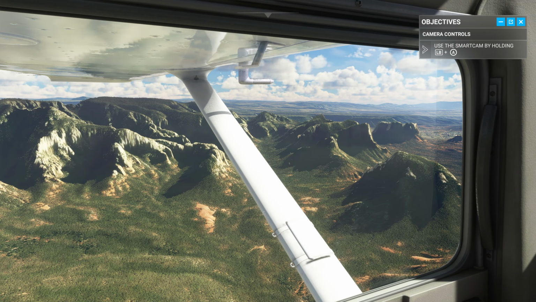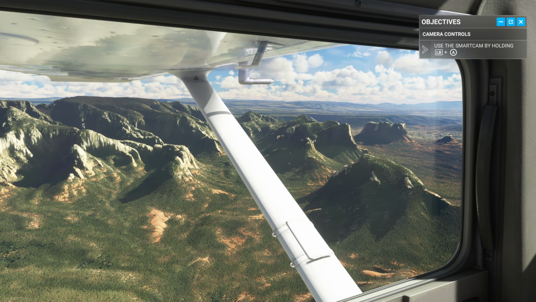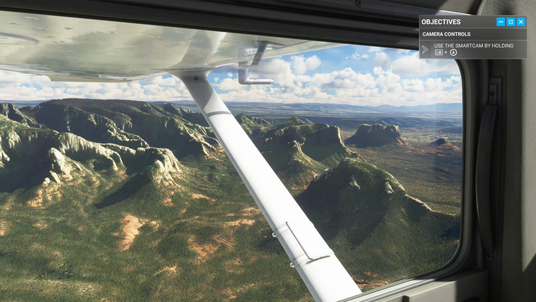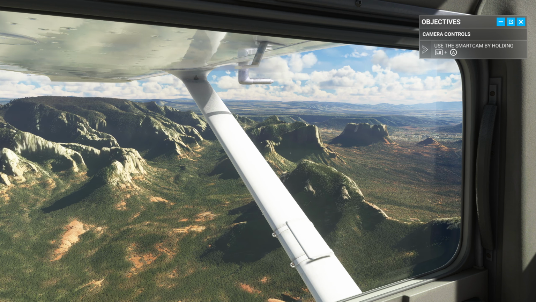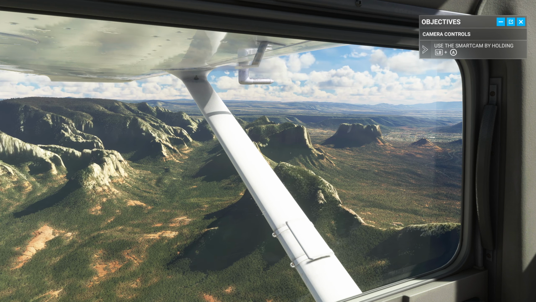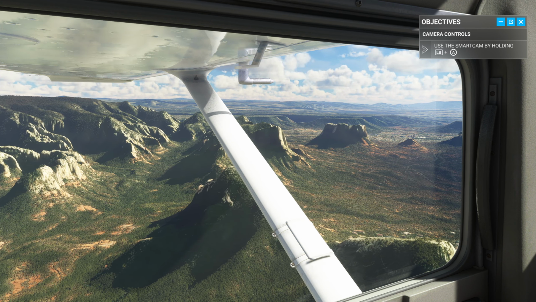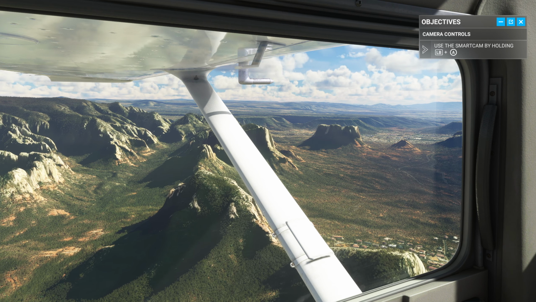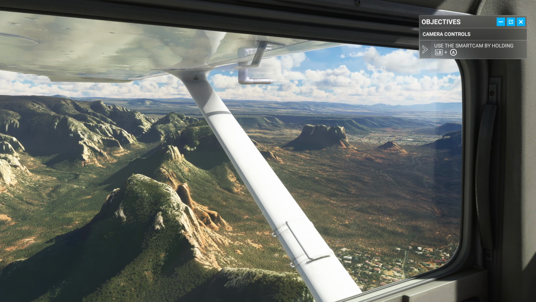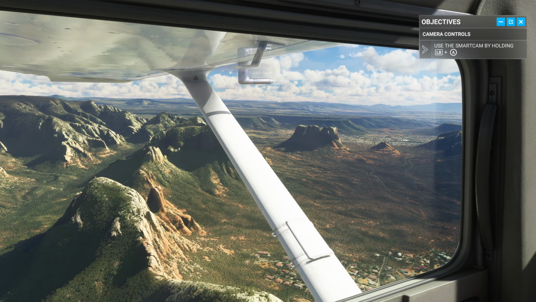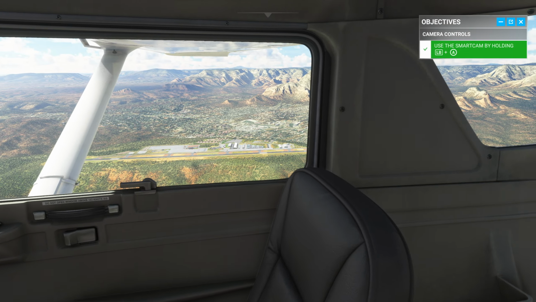See if you can spot the Sedona Airport. The runway should be a pretty easy landmark to find. Visual confirmation on the airport.